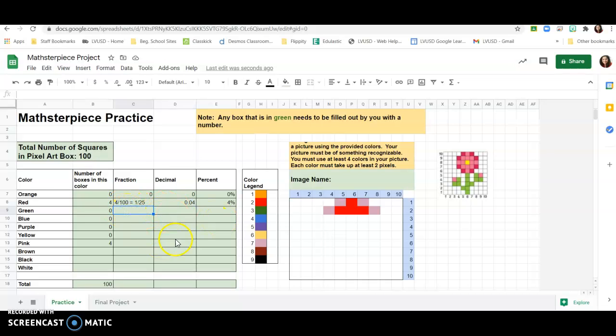So then you're going to do that. You're going to fill in the rest of the chart. And then at the end, once you've filled in this chart, you are going to add up all the fractions and put your answer here. All the decimals, put your answer here. All the percents, and put your answer right over here. Okay. So in this, I need to see your work. So make sure you're doing your work on a piece of paper. So you can submit that when you submit your final project. Okay, so you're going to have a piece of work for this, for your practice project, and a piece of work for your final project.